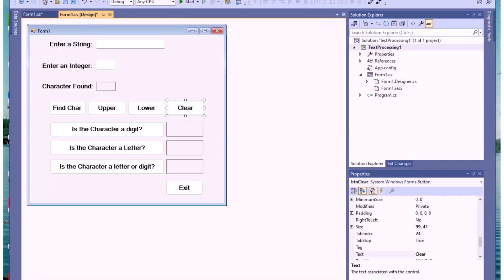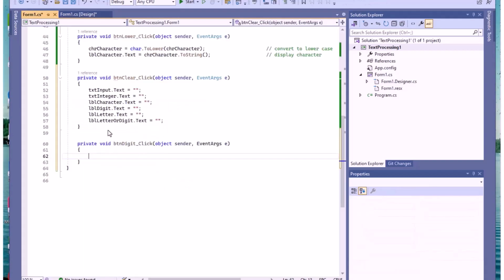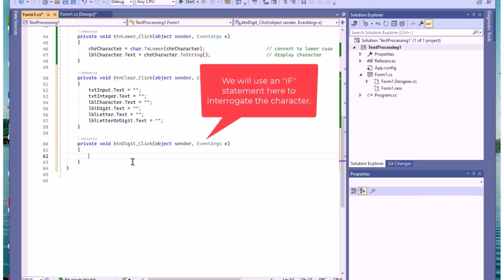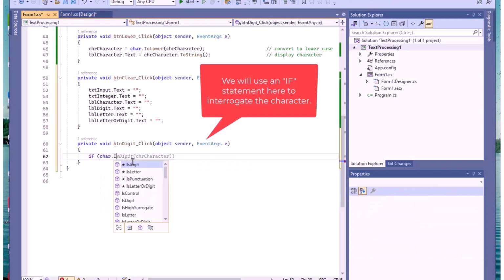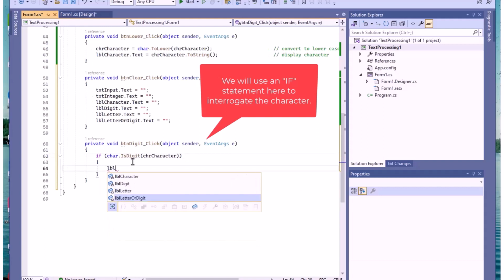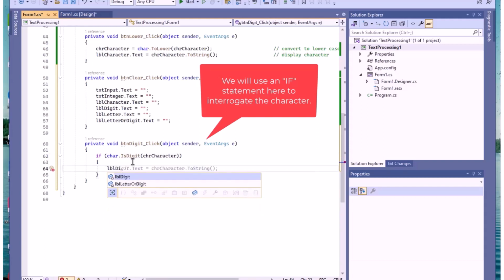So let's look at our form again. And now let's take a look at our is the character a digit button. We'll jump into the is character a digit piece here, and we'll ask it the interrogation question. If Char.IsDigit(chr), we want to be able to say LBLDigit.Text is equal to yes.